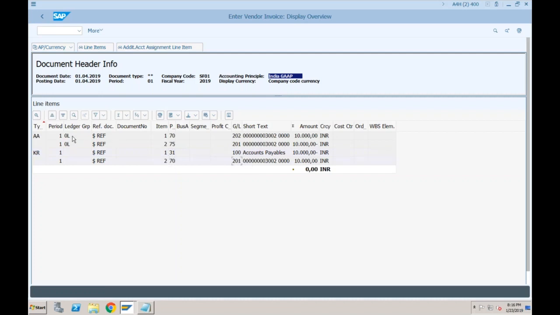Okay, and then in 0L, you can see this is the valuation specific document based on the accounting principle. In the valuation specific document, 201 is getting credited and 202 is getting debited. So at any point of time, 201 plus minus is 0. This is just the internal posting it is doing. But otherwise, at any point of time, the technical clearing account balance will always be 0.